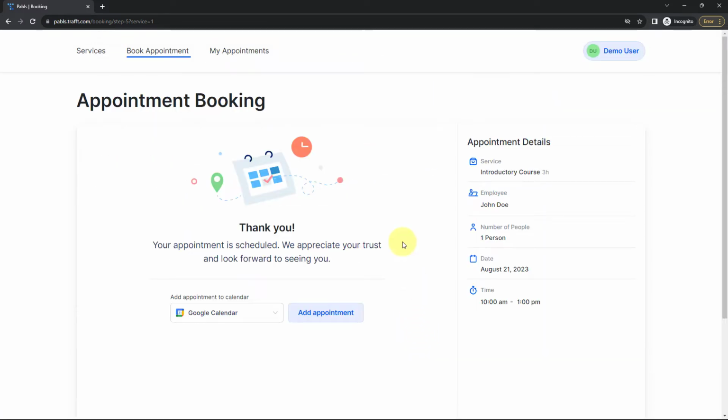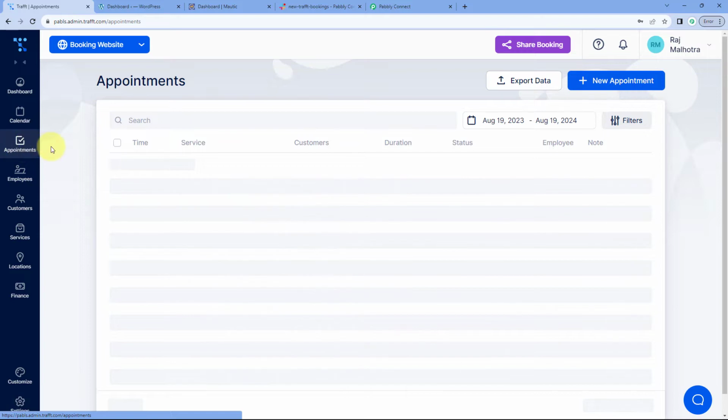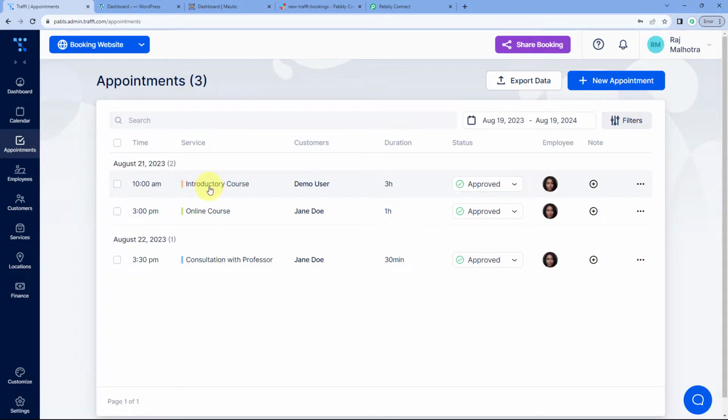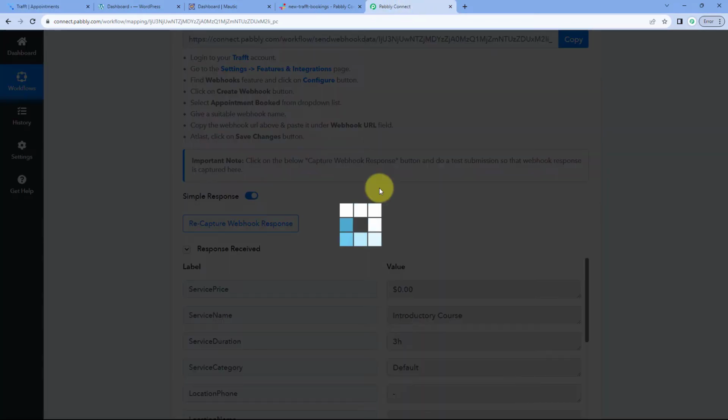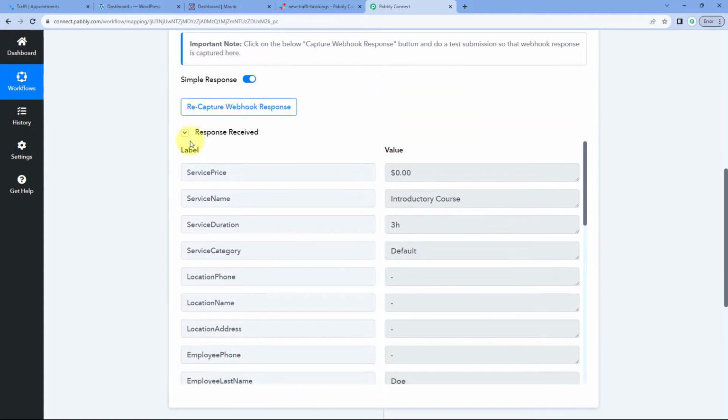Now when we click on book, you can see that as a test user, as a demo user, we have just made an appointment booking on our Trafft booking page, and this appointment booking is done. We will go to our Trafft account, to this appointment section, and here you can see for the introductory course service, demo user, this customer has just made an appointment booking. Because we have connected our Trafft account with Pabbly Connect, in this trigger window of our Pabbly Connect workflow, within a few seconds, we have received some response.